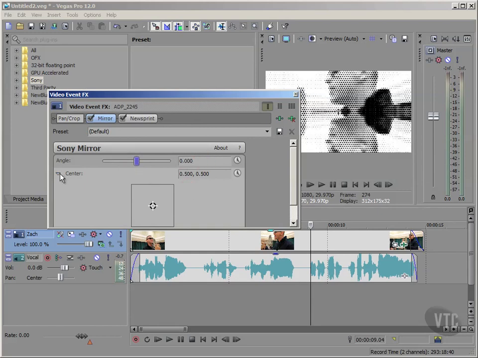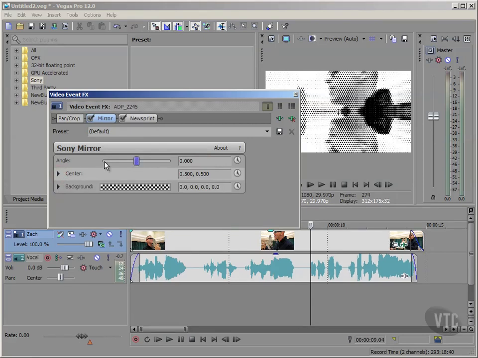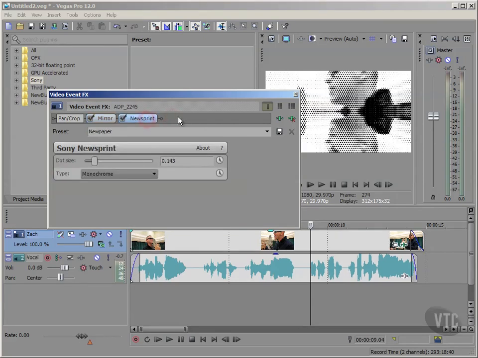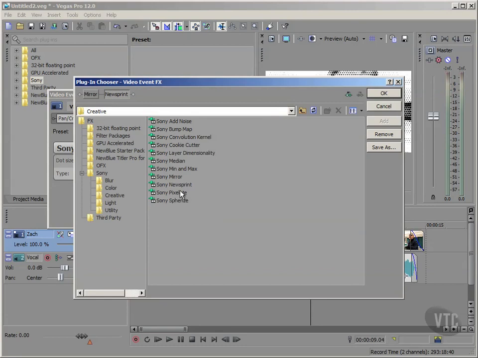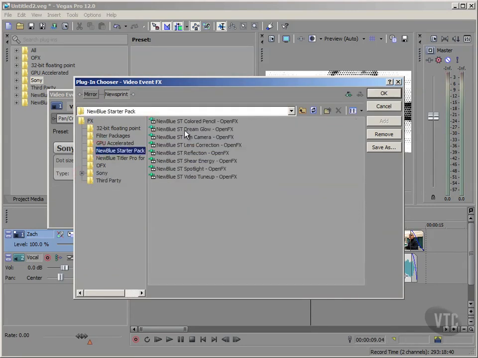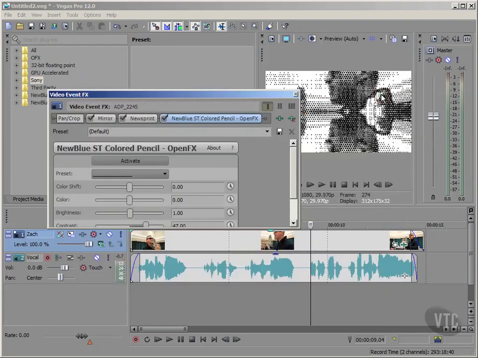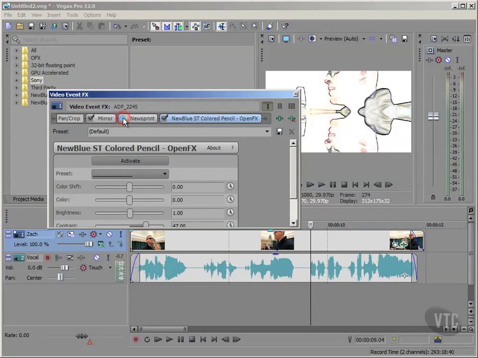Anyway, once you have experimented, let's add another to our chain after this newsprint. So I'll click here once more to add another effect, and I'm going to navigate to New Blue Starter Pack and then choose New Blue ST Colored Pencil. Then I'll click on Add and then OK. Now this doesn't display too clearly or too obviously in our main monitor, so I'm going to uncheck newsprint and mirror and then click on the cross to close.